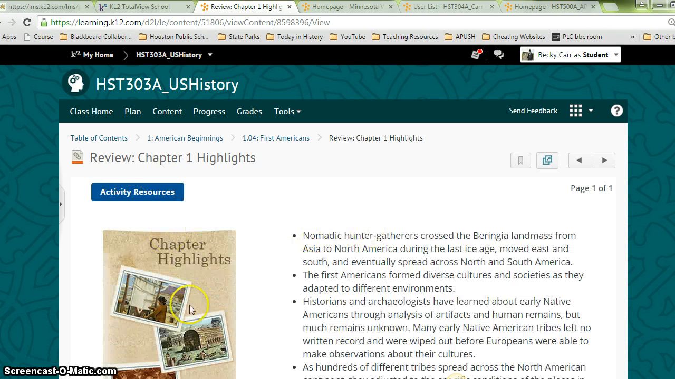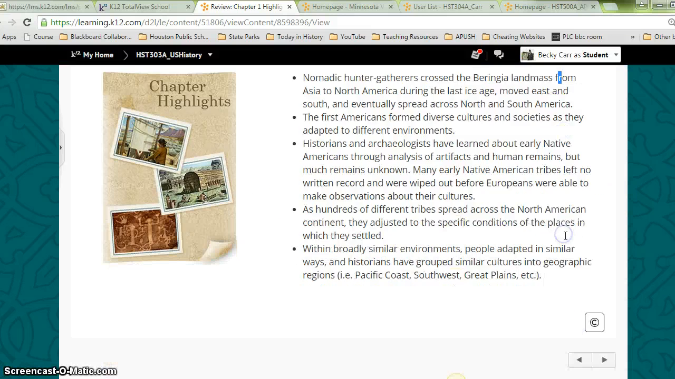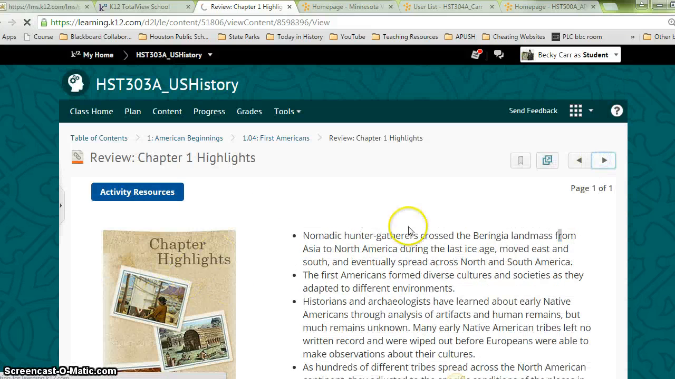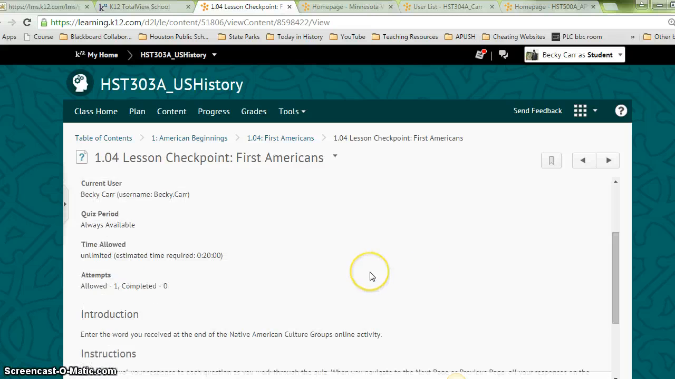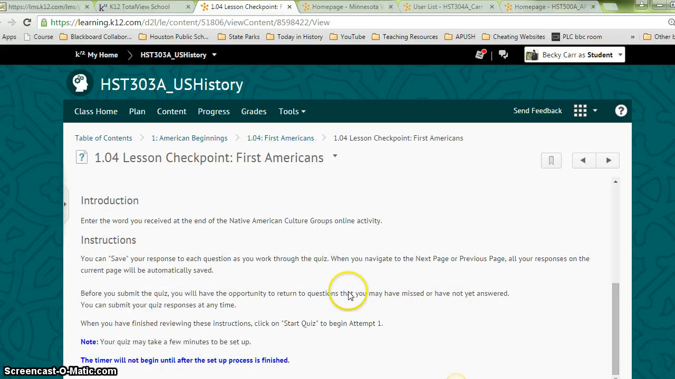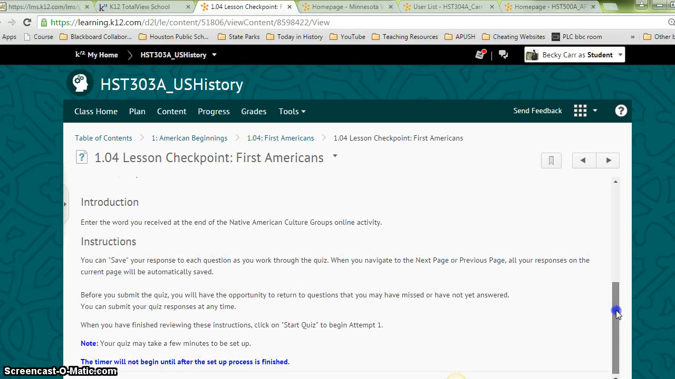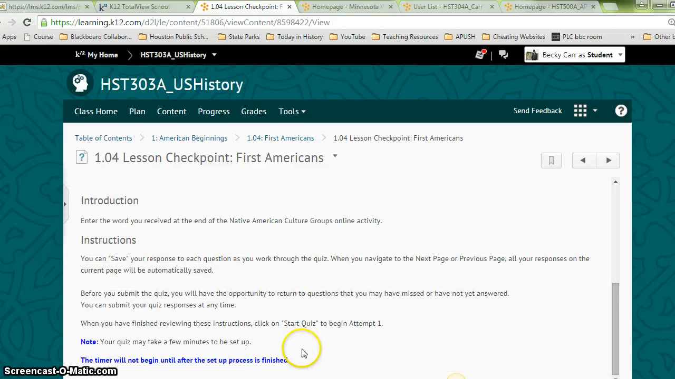So once you're done with that activity, you'll read through the Chapter 1 highlights, which is just a summary of Chapter 1, what you read in the textbook, and then it's going to take you to the quiz. And this is your 1.04 checkpoint where it's going to ask you for that keyword. Okay, see here, enter the word you received at the end of the Native American Culture Group's online activity. So you need to make sure you go through all parts of that online activity in lesson 1.04 to get that word.